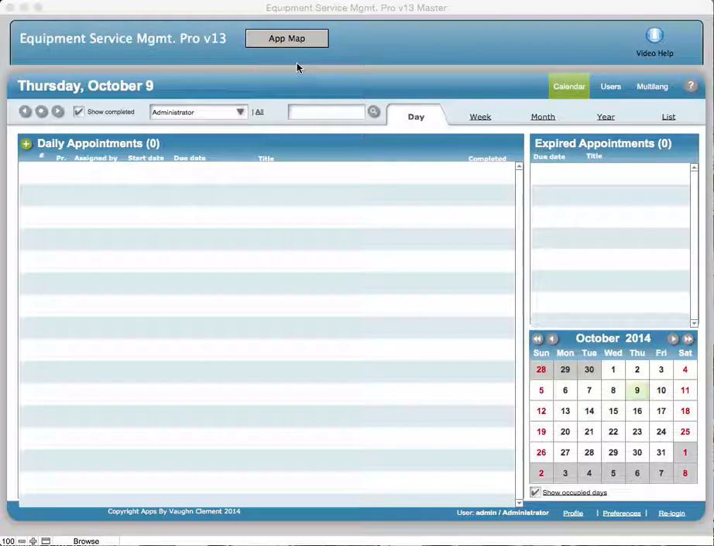What I want to point out in this particular screen is that this application uses a calendar as the first screen when you open it up. The point of the calendar is to provide you an interface where you can add different appointments, events, and tasks that can show up on these rows within each level, which is daily, weekly, monthly, yearly, or a list view.